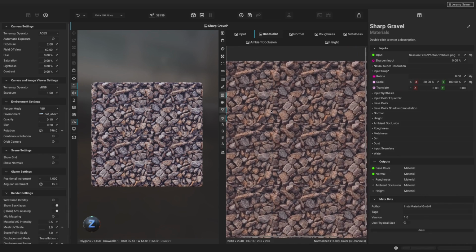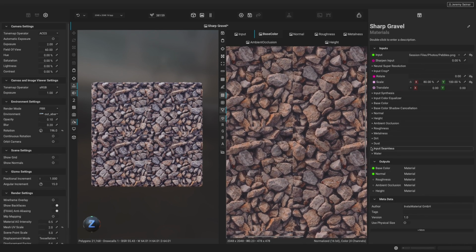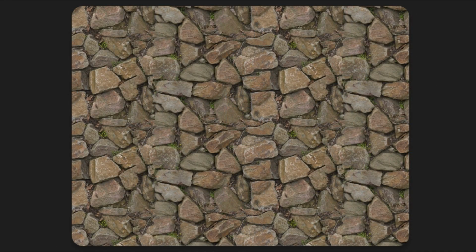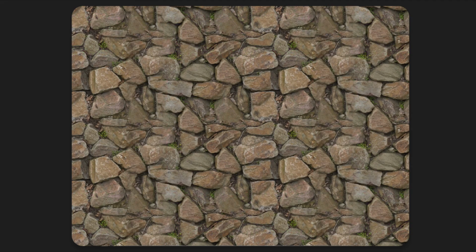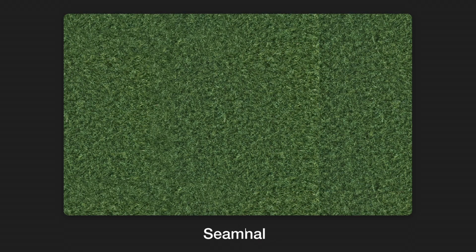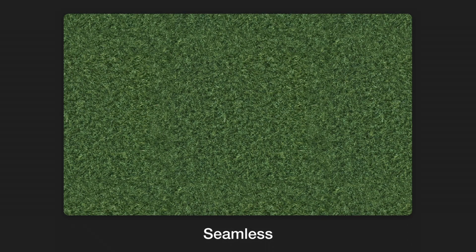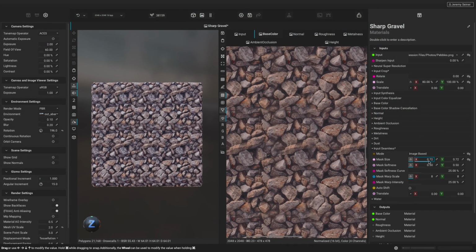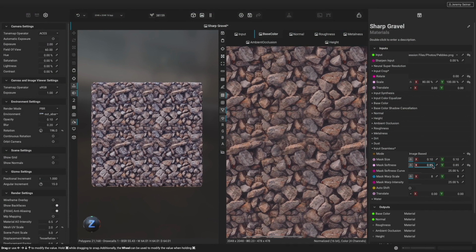To make an image tileable, we can use the Input Seamless category. Here, we can find the various modes used to make an image seamless. The image-based mode uses conventional image offset and masking techniques to make the input image seamless. The Synthesis and Poisson modes use image synthesis technology to generate new image information to make the input image seamless. In this case, I'm going to use the image-based mode and adjust the mask softness and curve to visually remove the seams.